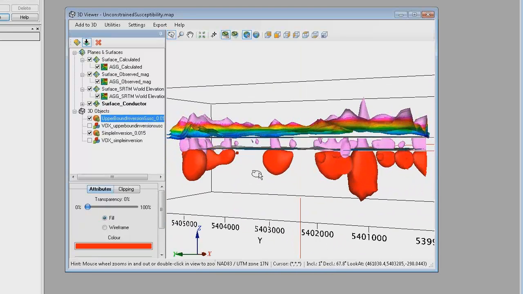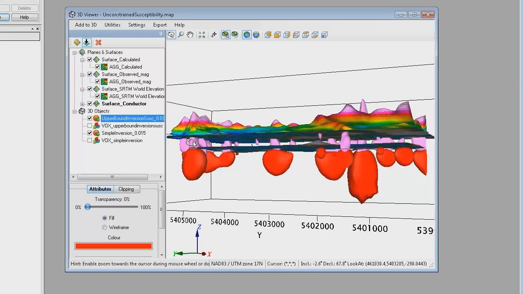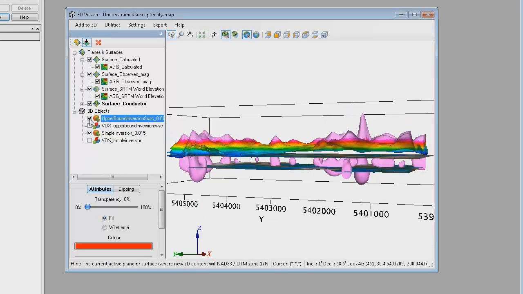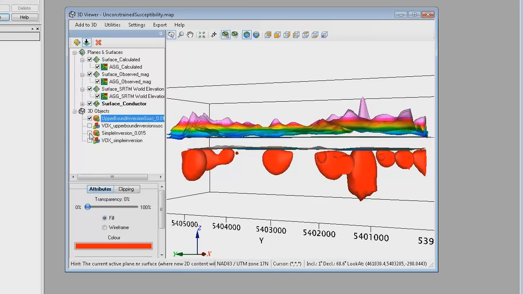And what you see right now is that in the pink high susceptibility isosurfaces, you see the unconstrained inversion, while the red ones show us the constrained inversion, where we pushed all the high susceptibility zones below that conductor surface. And we see that the volumes are larger, they're sitting below the surface, and they produce an acceptable, very close to the observed magnetic response. I'll just turn on and off the second one. There we go. This is the outcome of our unconstrained inversion.